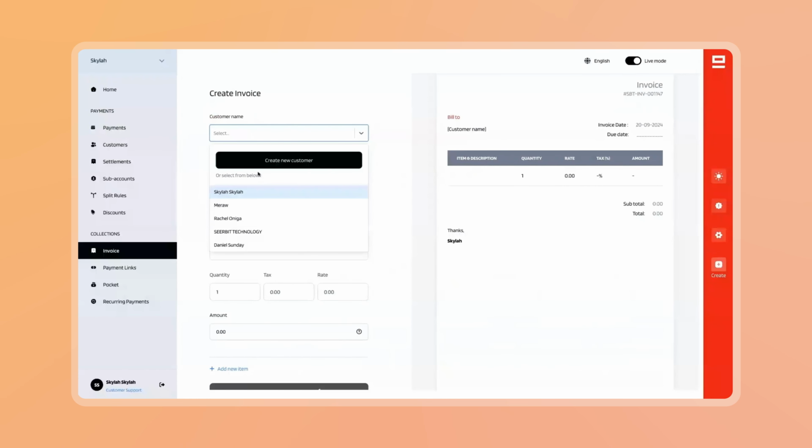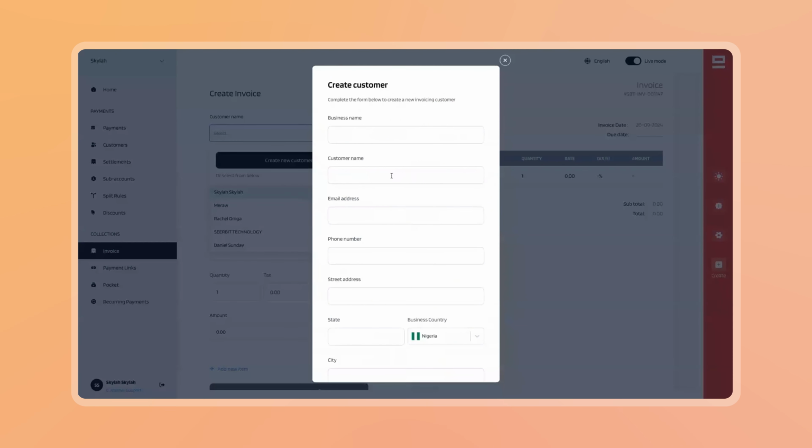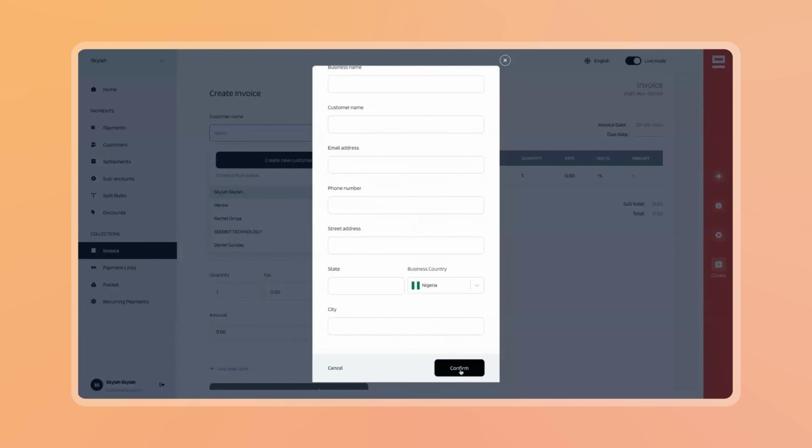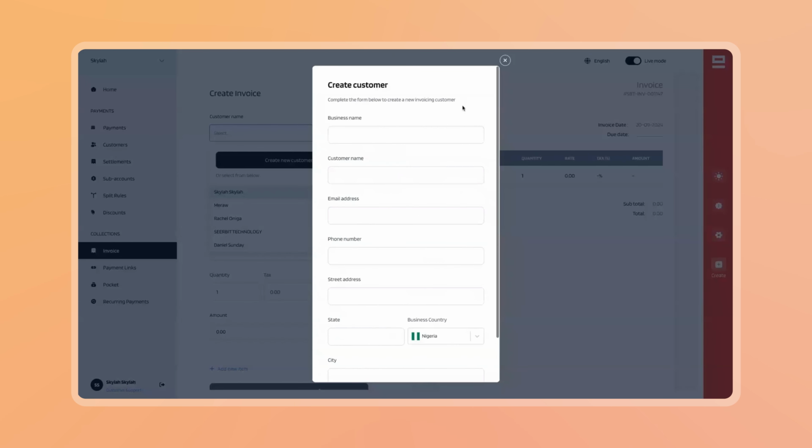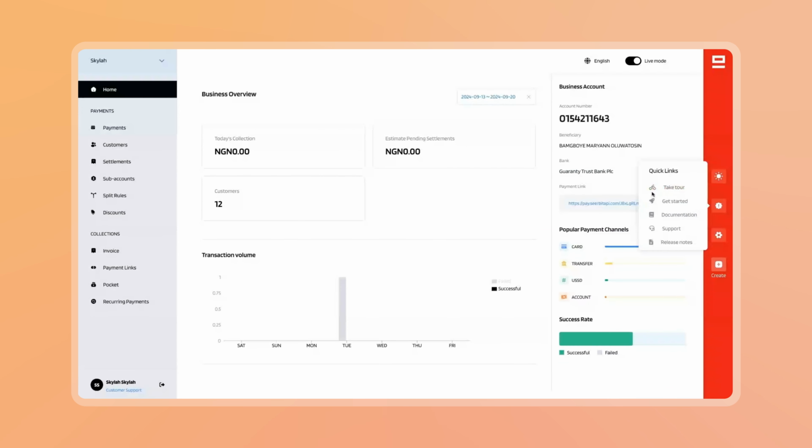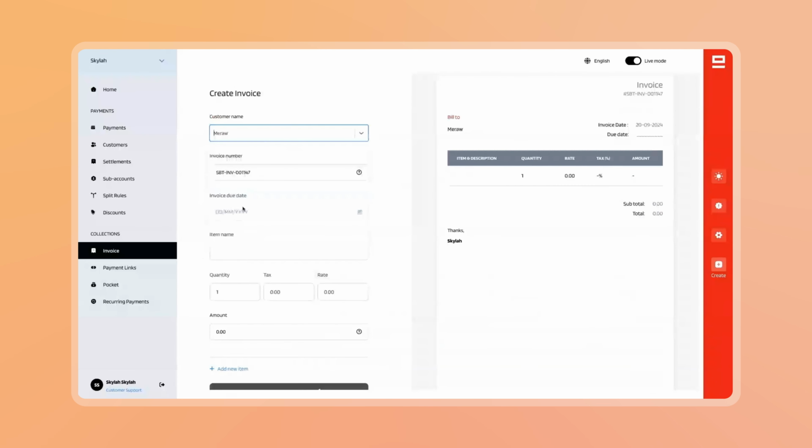I input the customer name, and I can create a new customer at this point. If I create a new customer, I have to collect all of these details right here, and I click on confirm. Once I have confirmed, it's automatically populated to the list of customers I already have on this account. So let's select this as our customer, and I can put the invoice due date as this, and I click on OK.